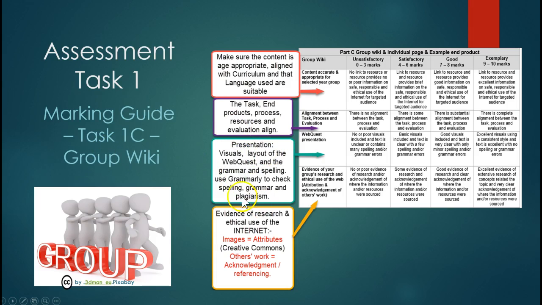Please note that Grammarly is a good spelling and grammar check to use, and it can also help you to check for plagiarism. Use it. It's free from the uni website, so download it and use it. The best thing that I've found in the past is to do all your writing up in Word, do your spelling and grammar checks first, then copy and paste it onto your website.